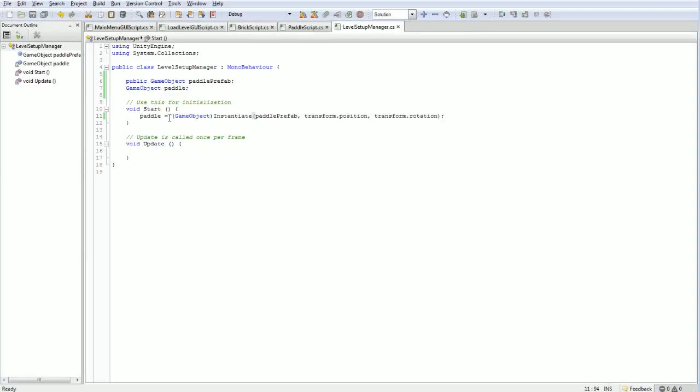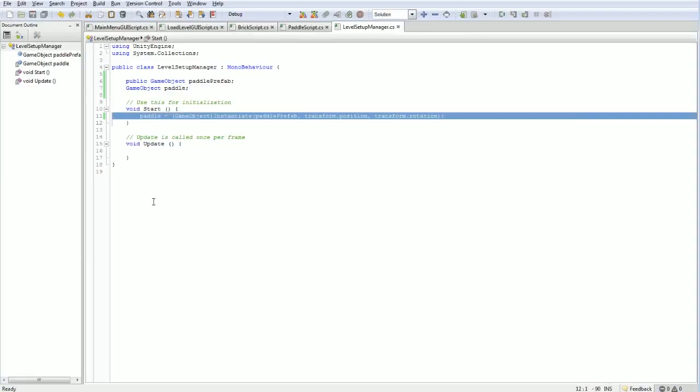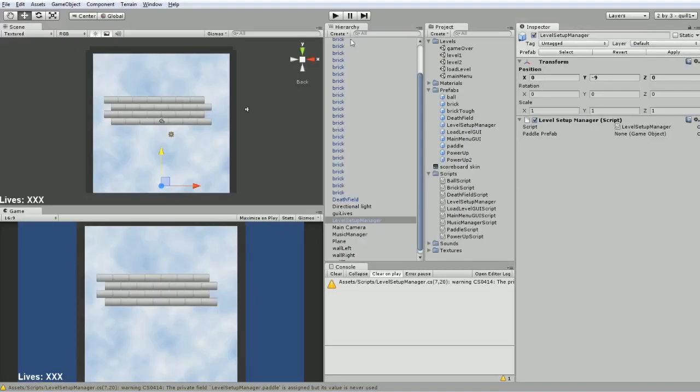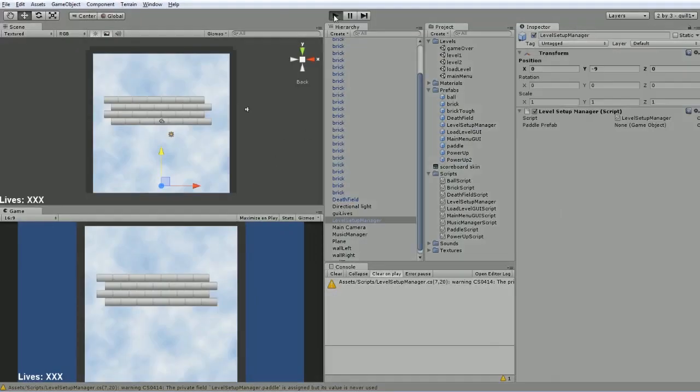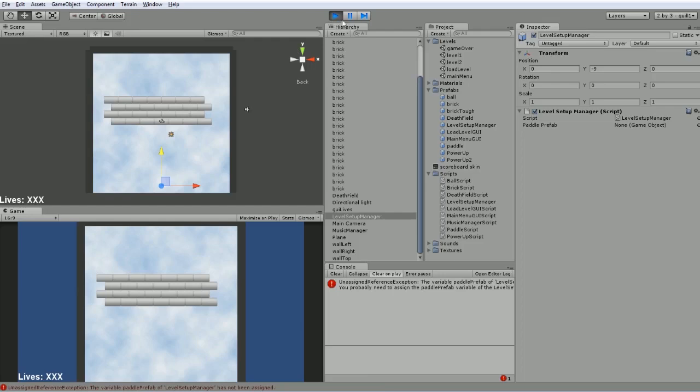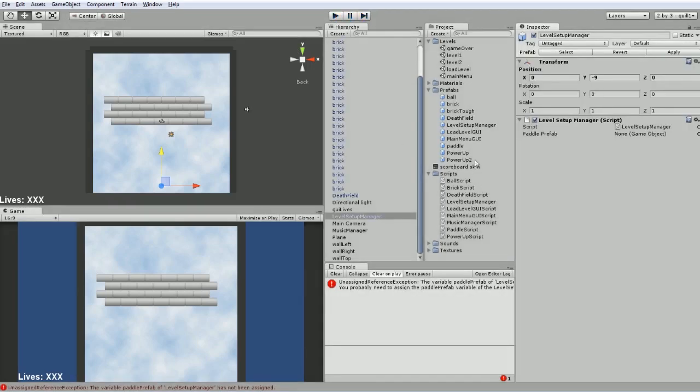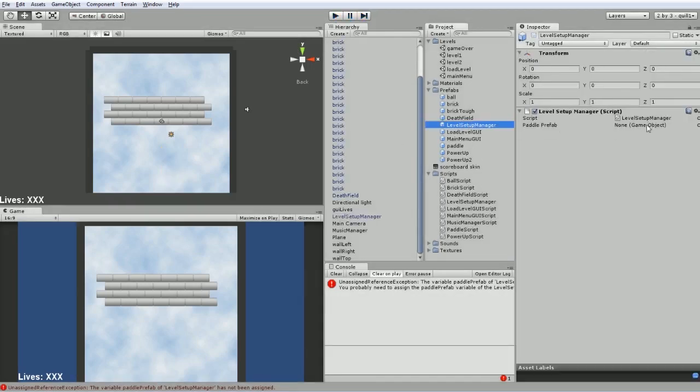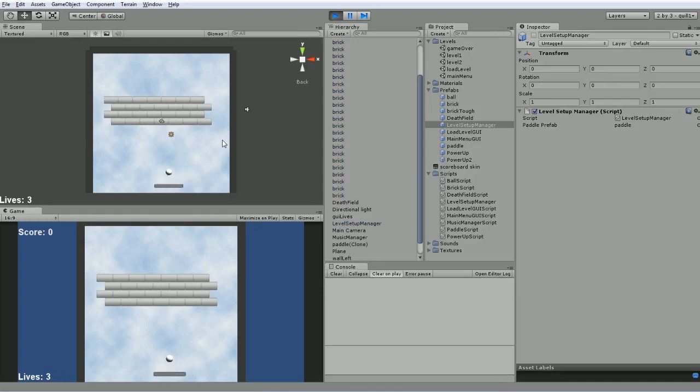Okay, that is fine. So right now we're blindly just instantiating the paddle, which is going to be okay for our test. Let's see if that's still kind of semi-working. Whoops, not quite. Oh, we have forgotten in our level manager right here, we have to point it to the paddle prefab, which is that. Let's try again. There we are. Yeah, we have a functional game again.